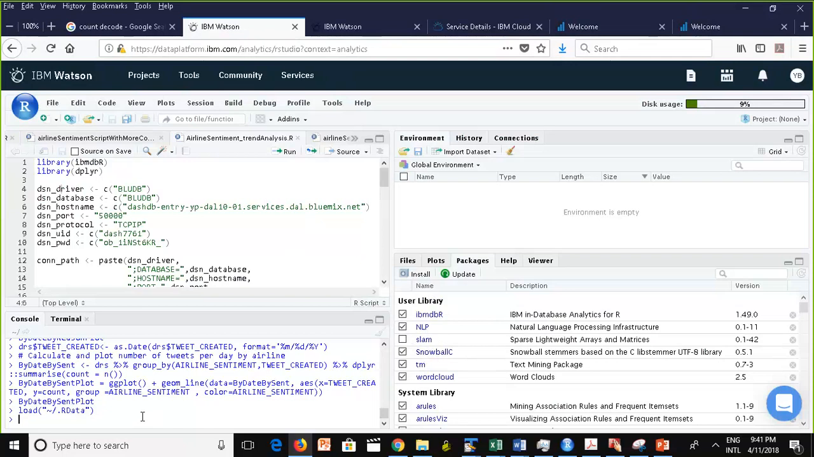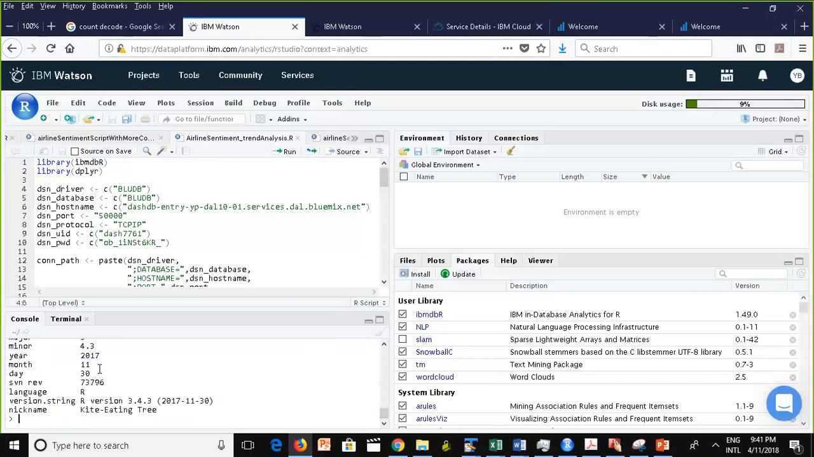But remember this, if you do the R.version, it will tell you the version, right? Here it is. Let's see. This is 3.4.3, which is almost the latest. The latest is 3.4.4. So this is almost the latest R version, which is excellent.